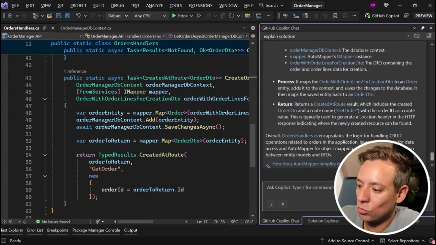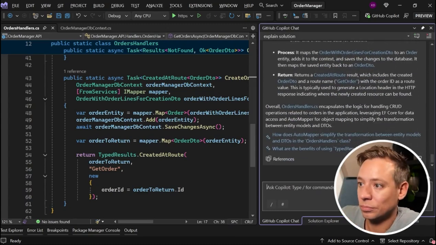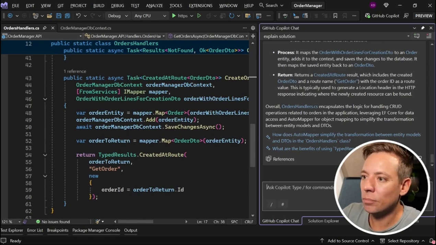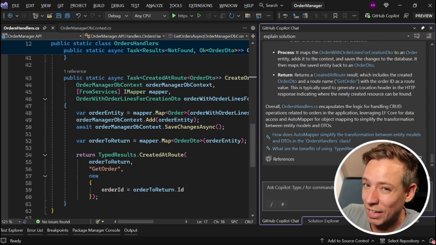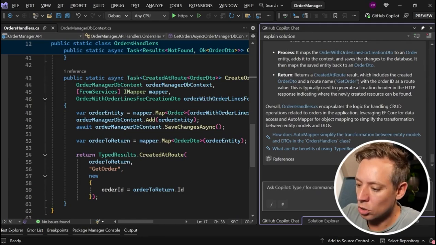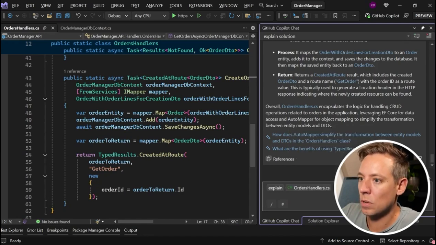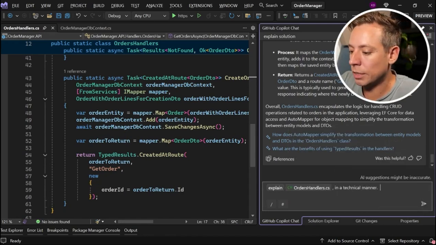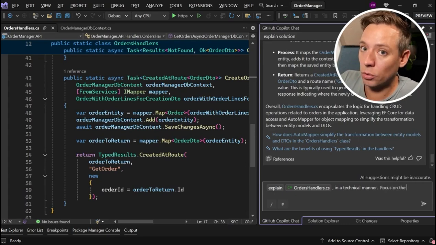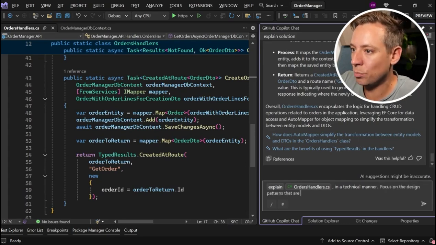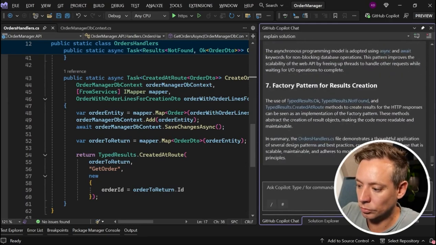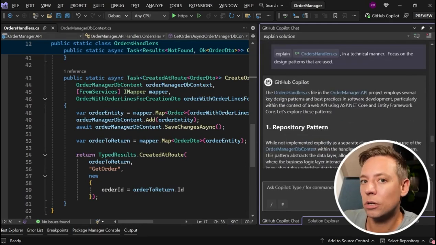But we can take it one step beyond. This is just the default explanation you get. We didn't ask for something specific. So maybe this time let's ask about the design patterns that are used here. So I'm again going to ask it to explain orders handlers. I'm going to ask it to explain it in a technical manner. And I'm going to ask it to focus on the design patterns that are used. And there we go.